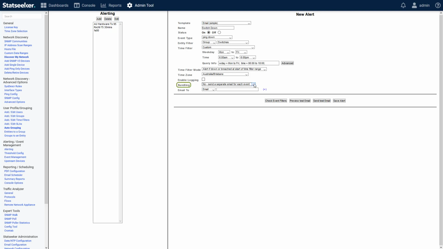Bundling allows you to bundle up individual alert messages and then send them together. This might be useful when a device goes down and you lose connectivity to everything behind it. Stop you being bombarded with individual alert messages. Although a better option in that case might be to use the advanced email template and enable upstream device configuration, but we'll get to that in just a little bit. And the last option is who do you want to email? Drop in an email address, select a Statseeker user or a group of users.